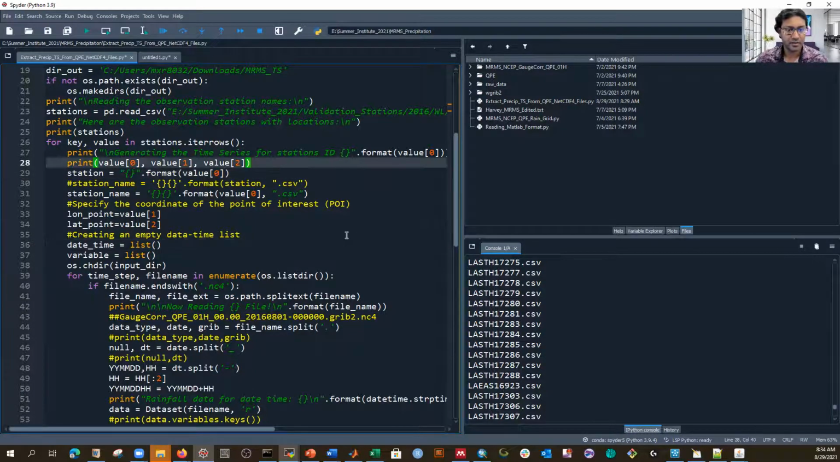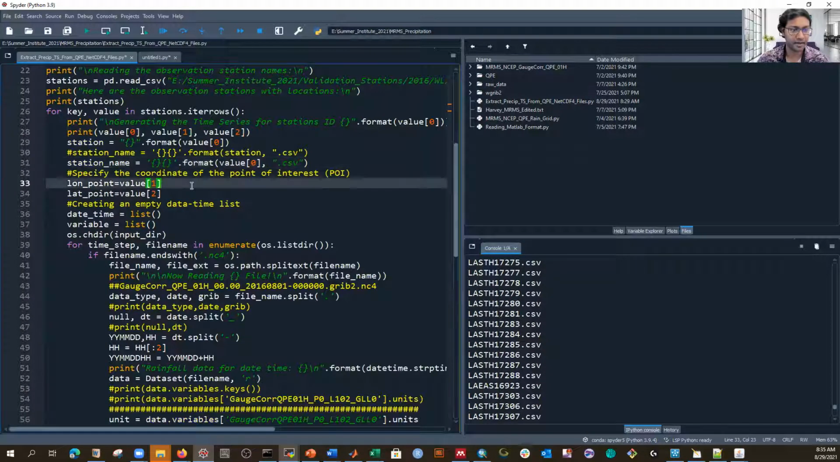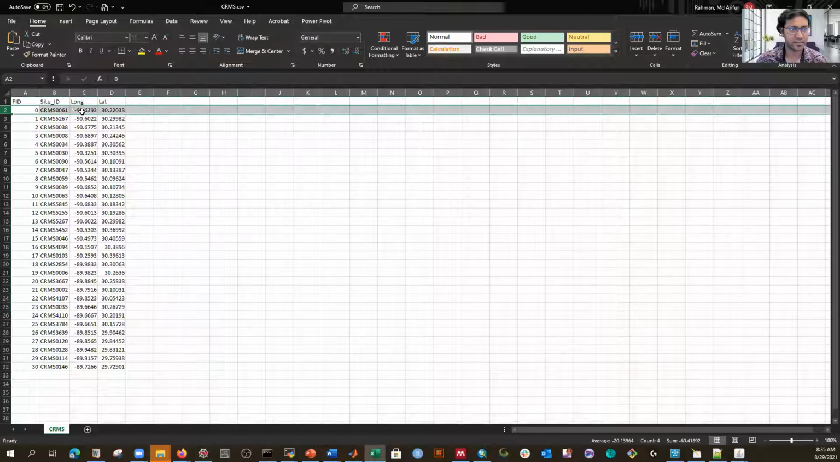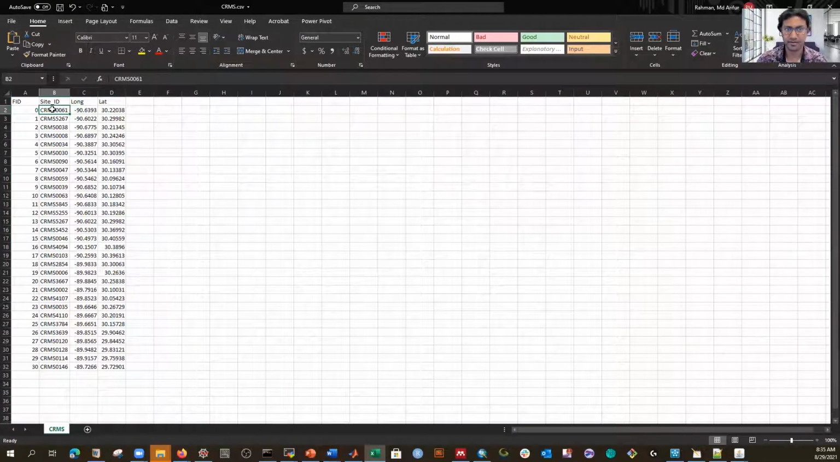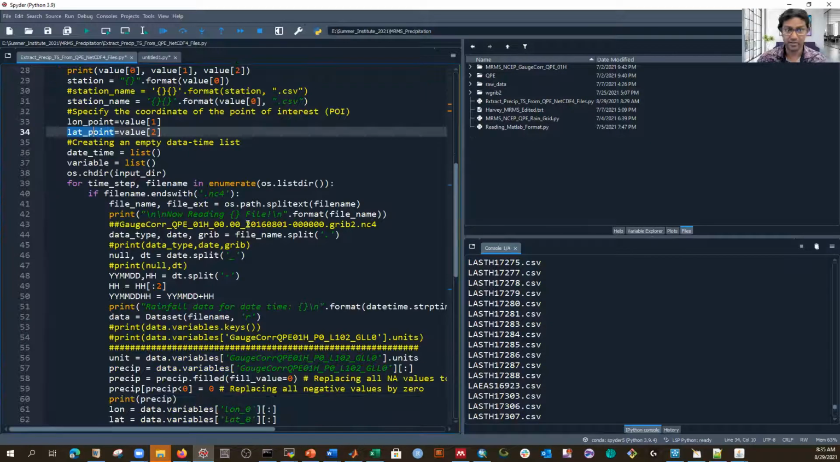Okay, so that's that. Now I have the station name and the name of the CSV file, and now I'm just getting the lat point. If I use value 1, it will give me the longitude, and for the latitude it will be value 2, the index 2. So now I have the latitude and longitude for each of these stations because I'm looping through that file. So for the first station, I have the station name, I prepared the name of the CSV file, and I have the point. Now we will use this point to extract or find our precipitation value.